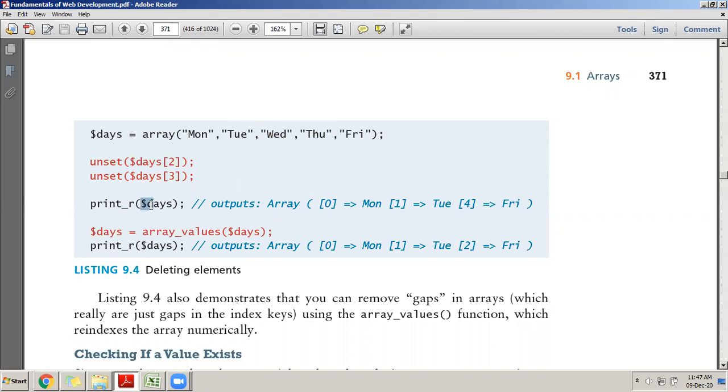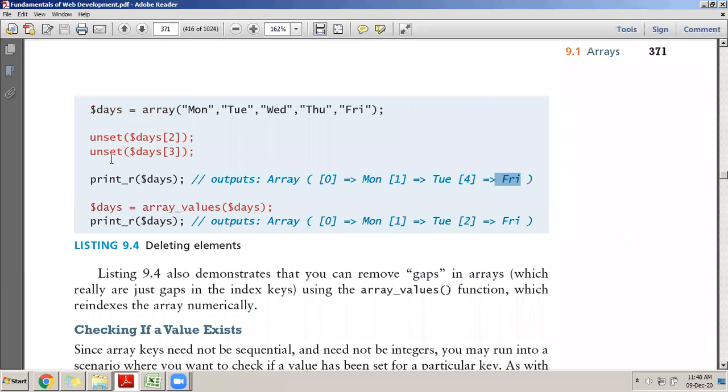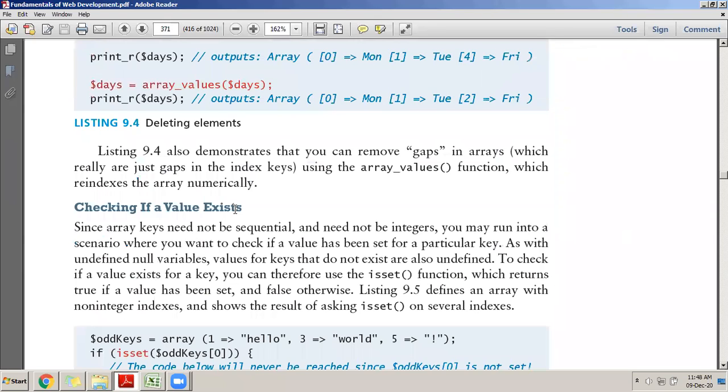Now if I display the array, it will contain only 3 elements. At index 0 will be Monday, at index 1 it will be Tuesday, at index 4 it will be Friday. The elements at index 2 and 3, Wednesday and Thursday, are deleted. So which function do we use to delete an element from the array? We use the unset function. Unset $days of 2 will remove that element from the array.